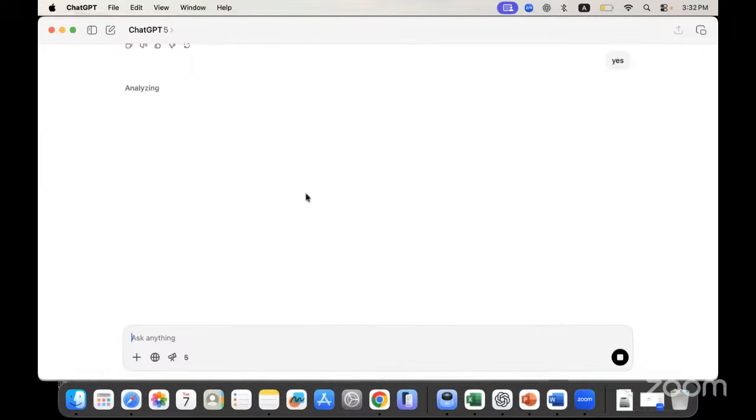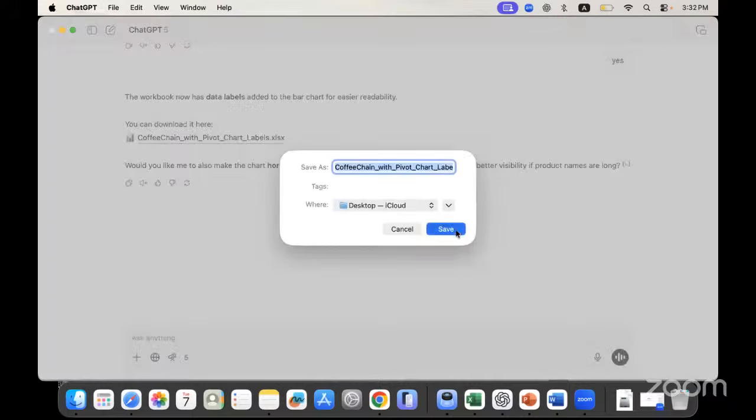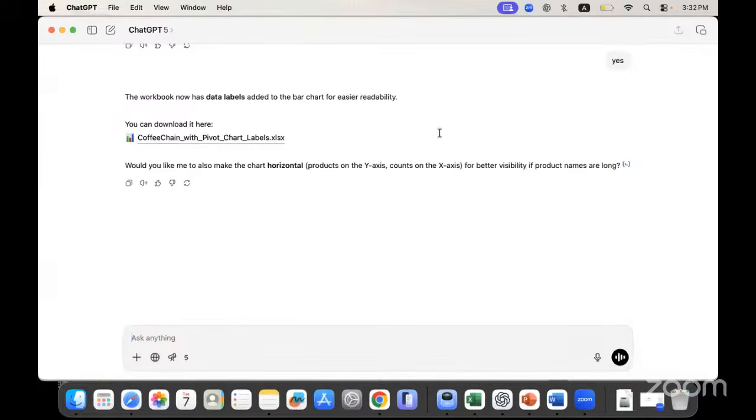So it's going to redo. It's going to now even put data labels on the bar graph. Okay, let's see what we got until this point. With the labels, what will it look like?